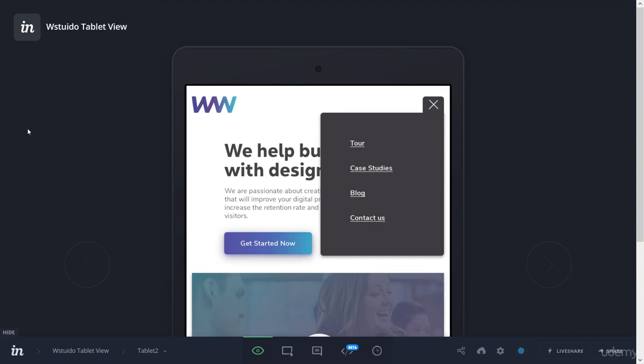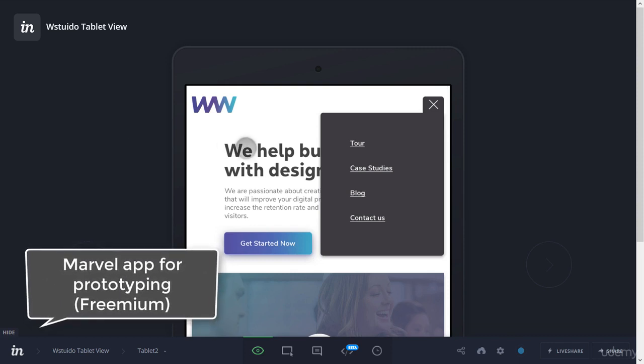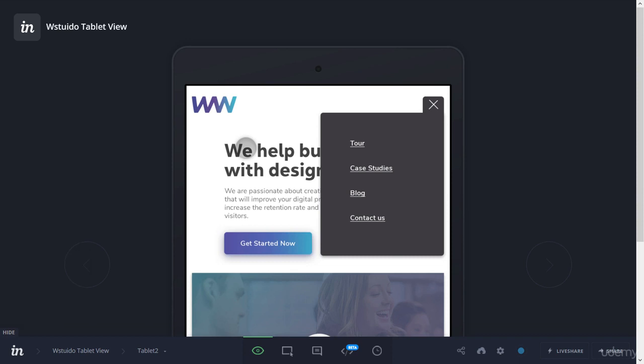If you have any questions, ask me. You can also use Marvel. It has similar functionalities, but it is not very straightforward. I think their usability and user experience is not that good. This Invision app is very easy to learn, and you will not get into any trouble or problems. It is very intuitive and has a good interface.